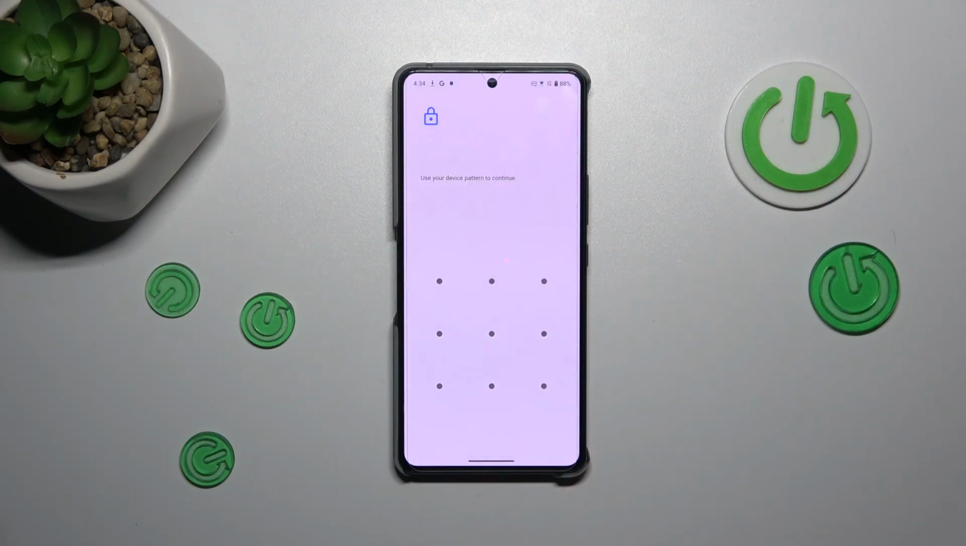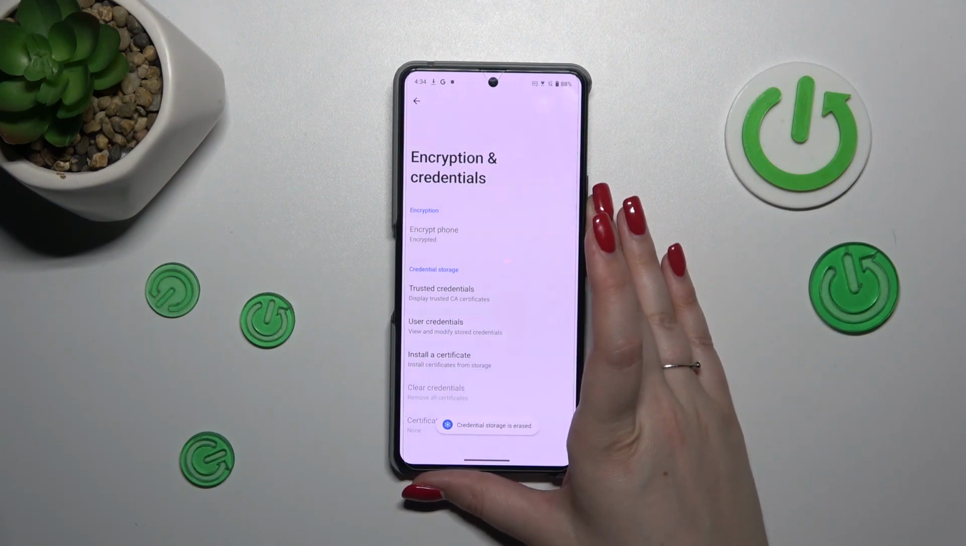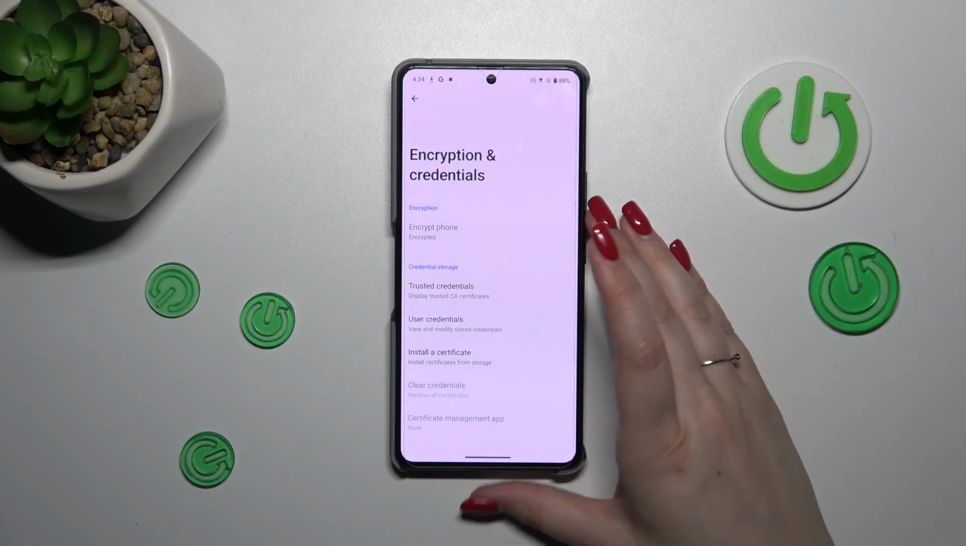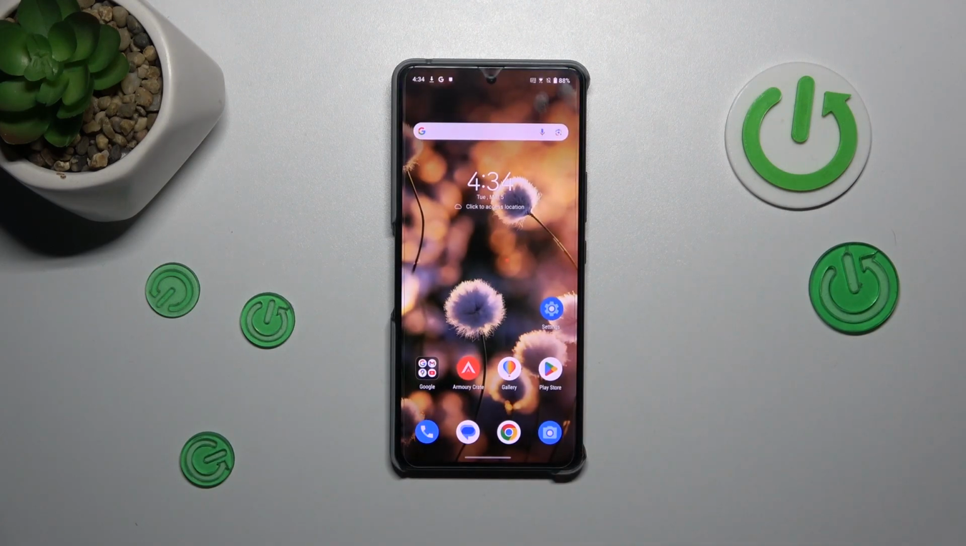You will also have to confirm this step with your lock screen, so let's enter. And as you can see, not only we've got this information, but also this option is inactive, which simply means that we just successfully removed all certificates.